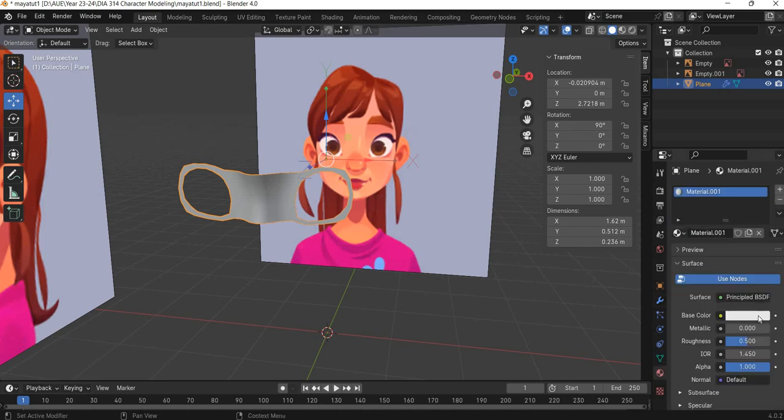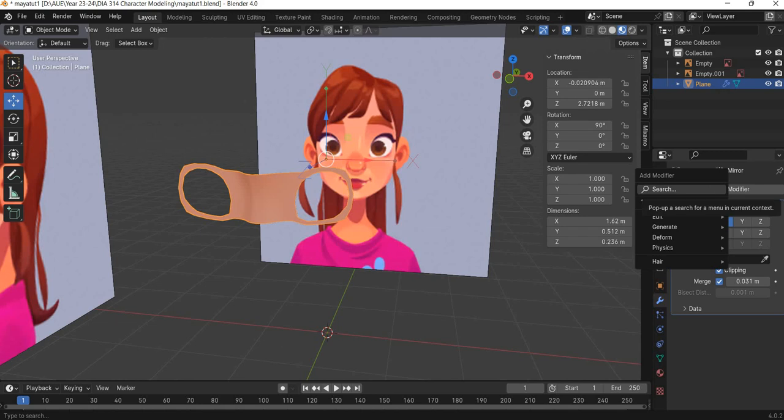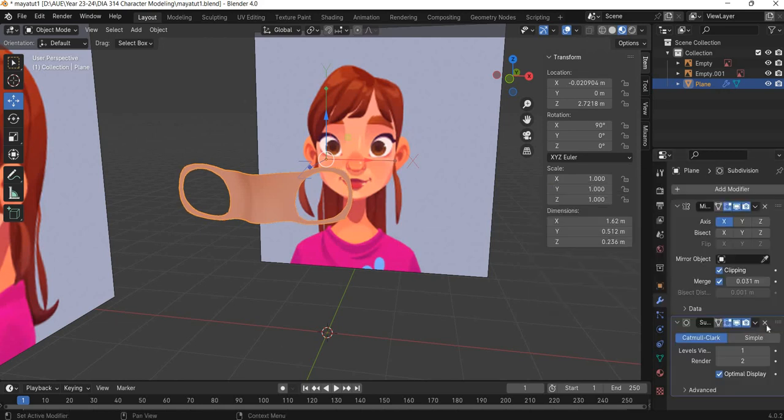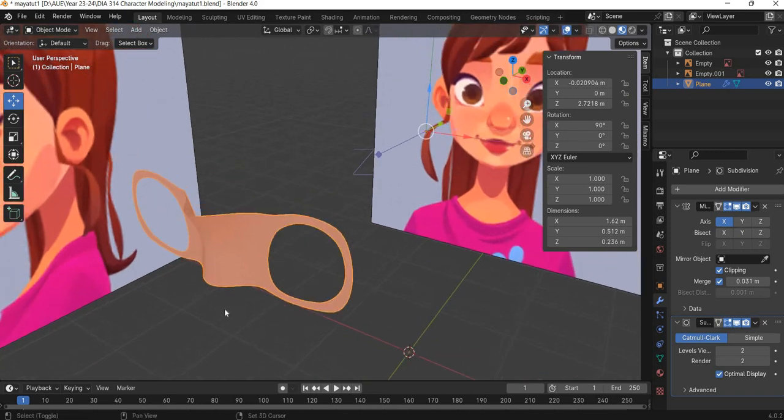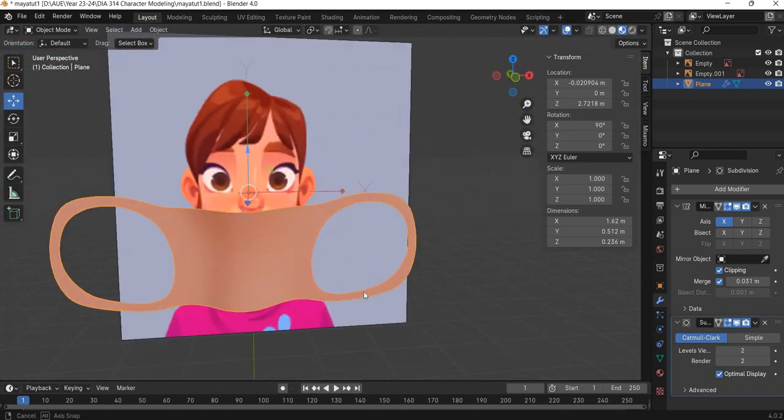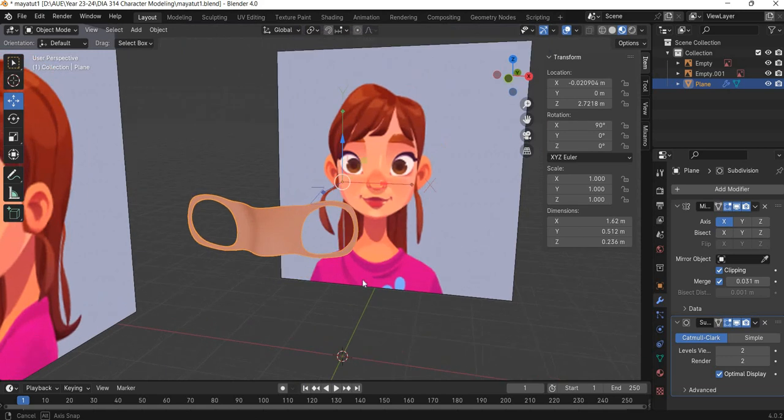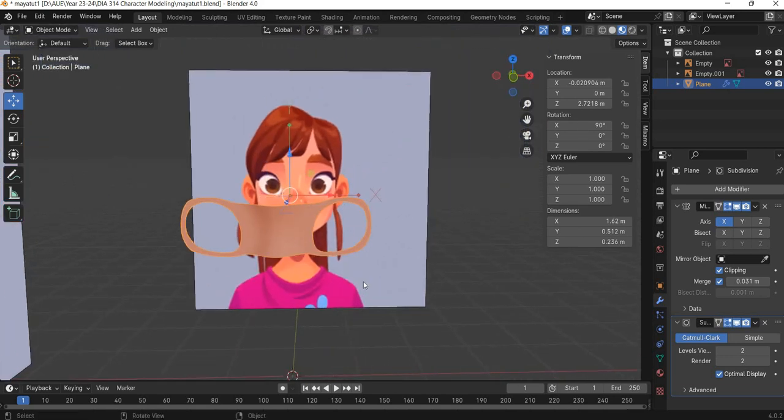I'll go and add a new material and select the color that we want, and then we will add a subdivision surface. And this is our first part of the tutorial where we try to model Maya in Blender 4. Thank you very much.